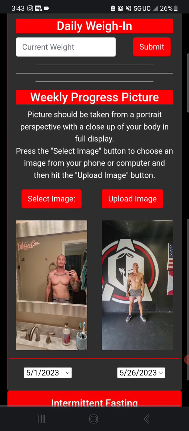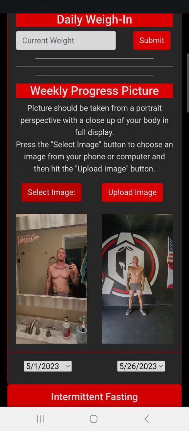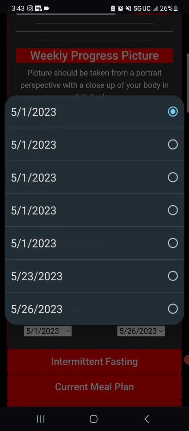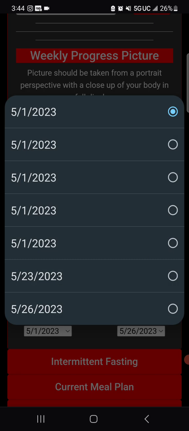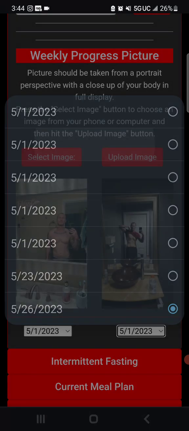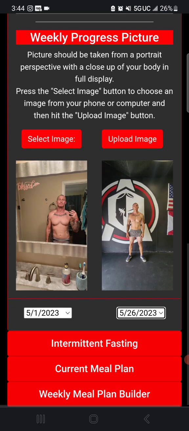Weekly progress pictures. Here you'll be able to select an image off of your phone and upload it. The very first image you uploaded will be on the left, and the most recent will be on the right. Again, you'll be able to cycle through and see all those different images and compare them to where you're at now. You can compare week after week, or first to last, however you want to do it.